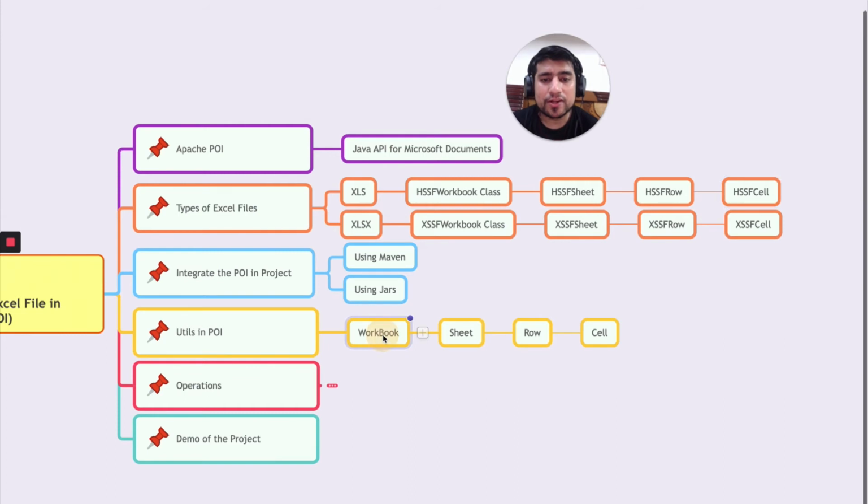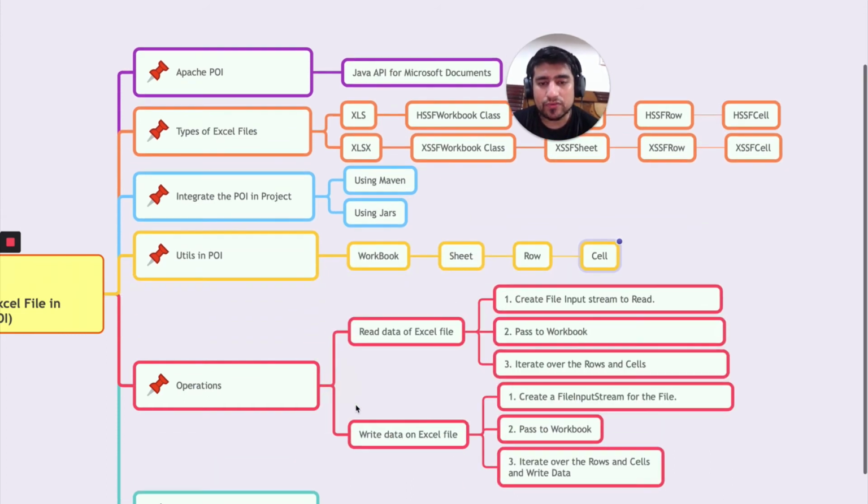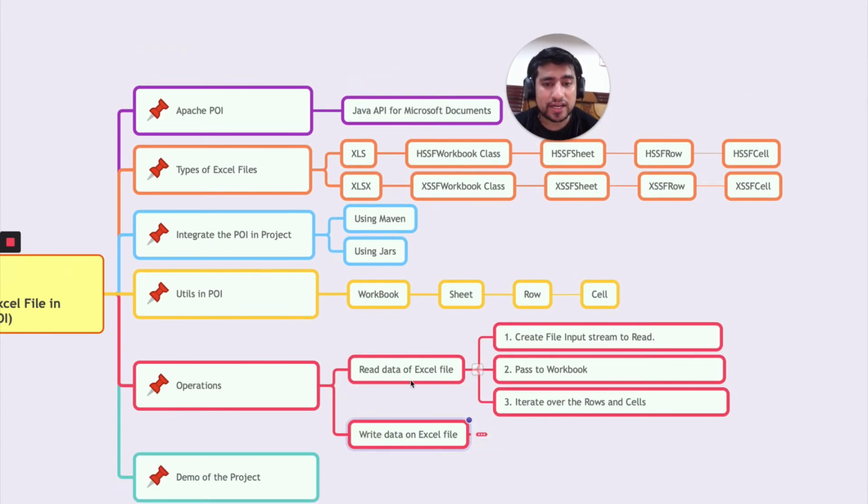I was explaining that we have workbook, sheet, row, and cell in that case, right? How we are going to write, we will do in part two. In this part we are doing only the read data, so we are just fetching the data from the Excel file.